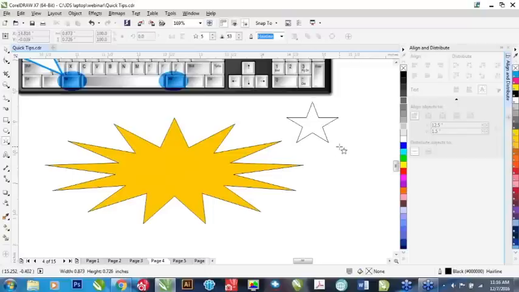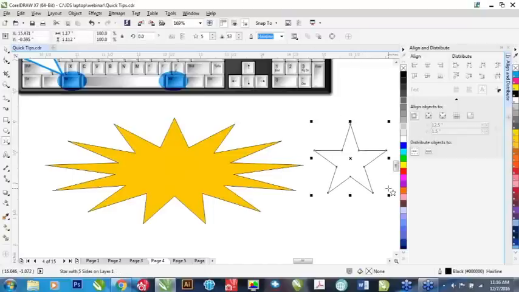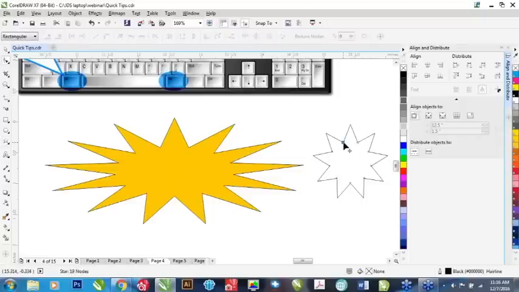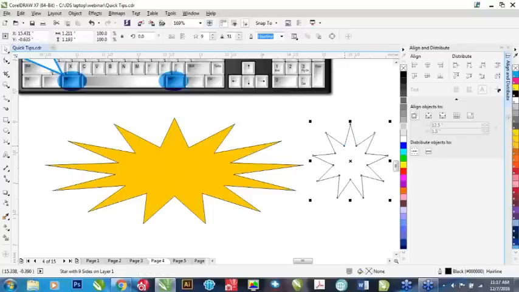If I hold the Shift key down or the Control key down and blow this up a little bit, it's going to create it proportionally. And up in the property bar, I can add points, and I can also adjust where those points are by modifying this button right here. If I select my node tool or my shape tool, which is F10, I can simply grab a point and start modifying this because it's still a shape. Now if I change this to an object, I lose that option.